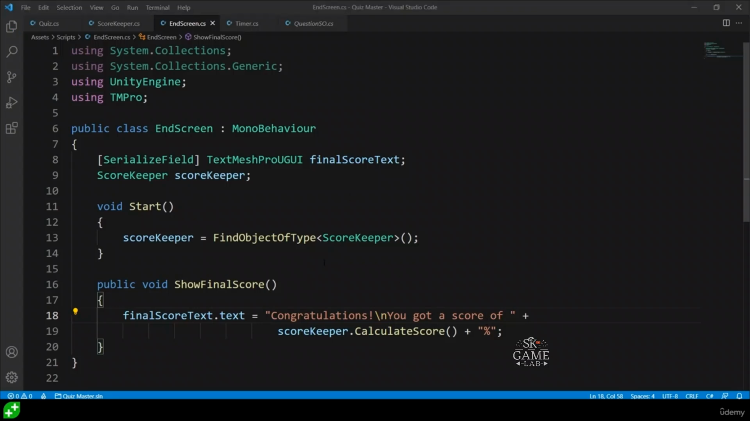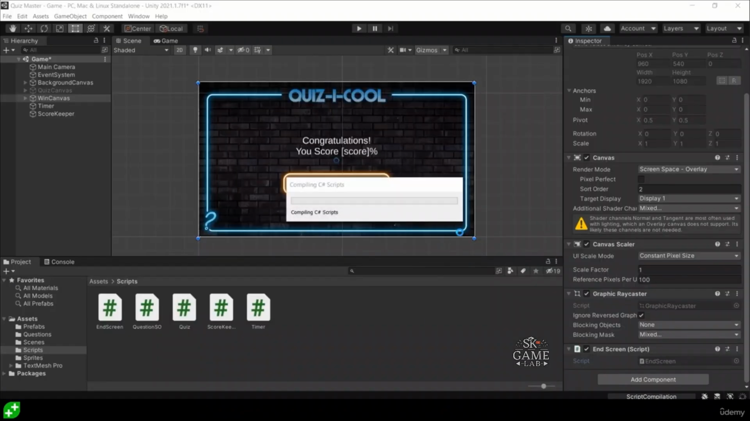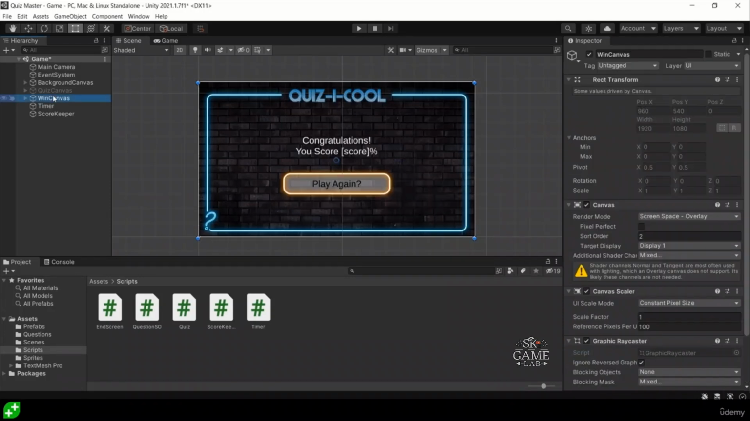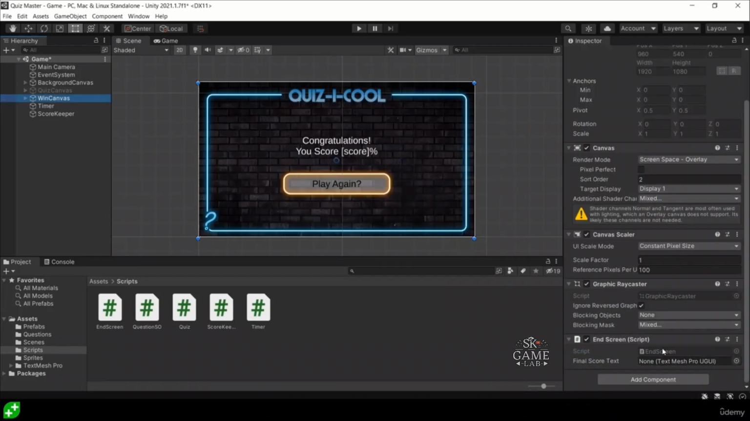Let's go ahead and save our script and jump back over into Unity. Then on our win canvas, let's scroll down to our end screen script and just drag over our final score text. With that set up, unfortunately, we're not currently in a state where we can really test it because we're still lacking the key component that will switch between our quiz canvas and our win canvas. So in the next lecture, we're going to finally finish up our game by adding in a game manager, which will do all of that work for us and also allow us to reload our game. So I'll see you there.